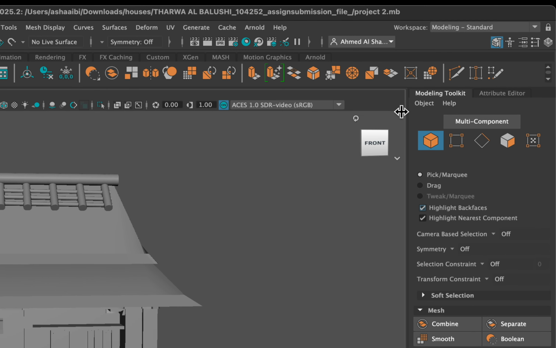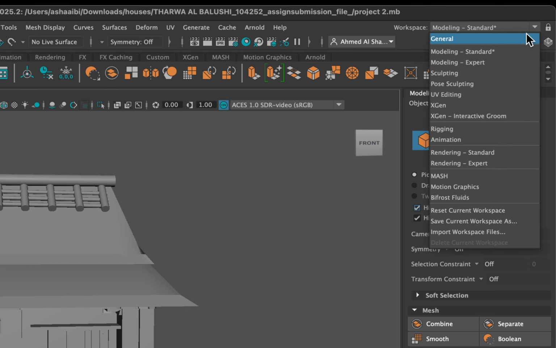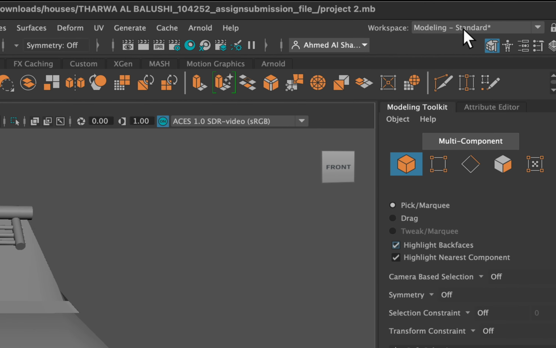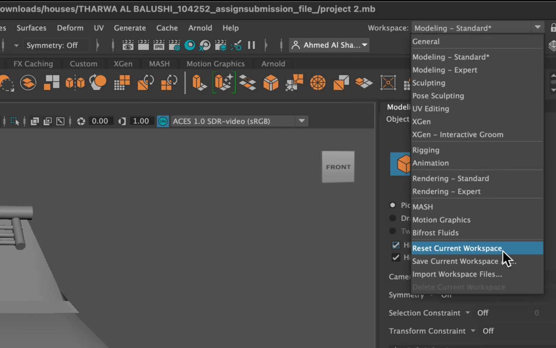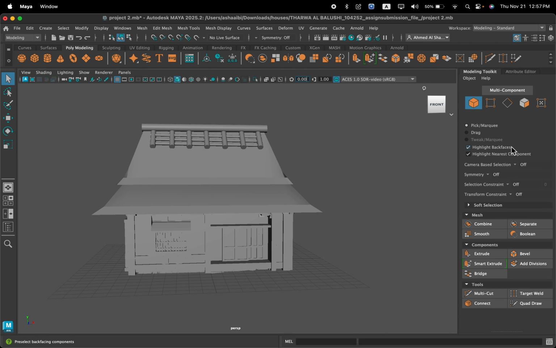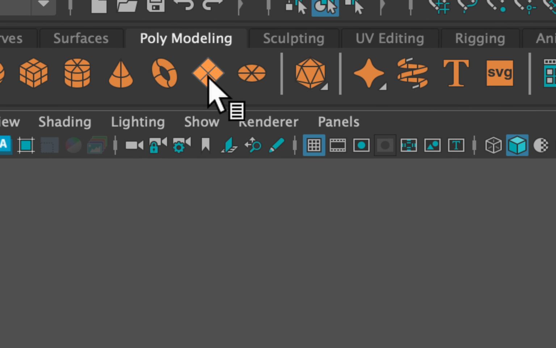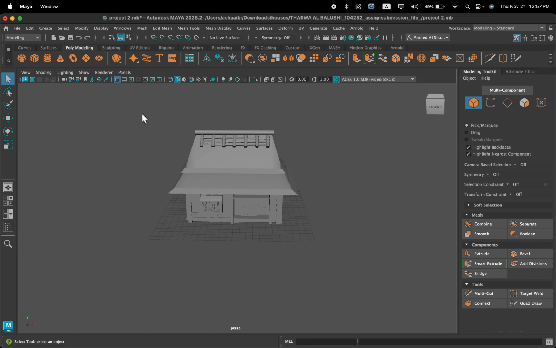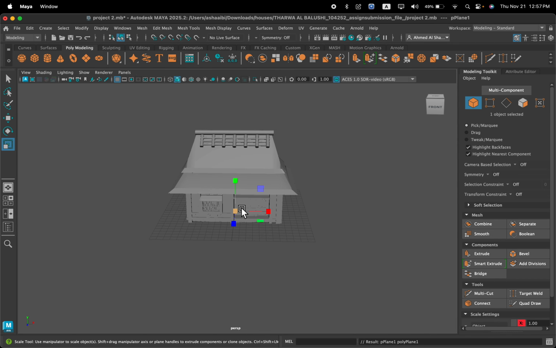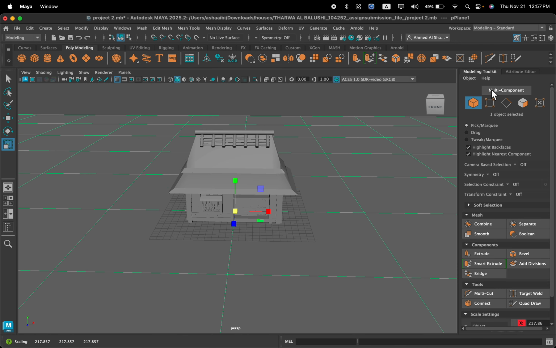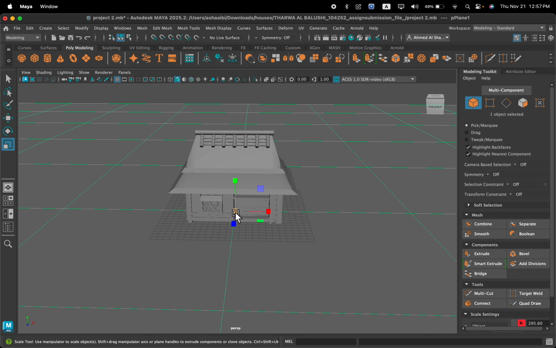So first, let's make sure we're all on the same workspace. Click here and then click Modeling Standard, and then also reset current workspace, just so we can all have the same workspace. Let's create some ground. So I'm gonna click on the plane right here. Then press R to scale the plane up. I'm just gonna scale it up like this.